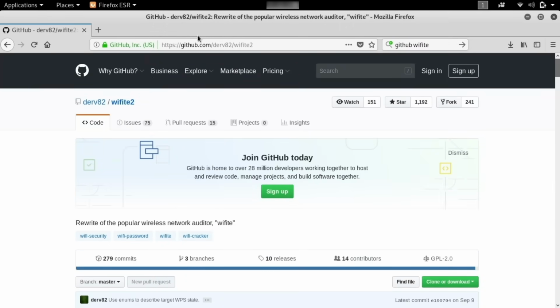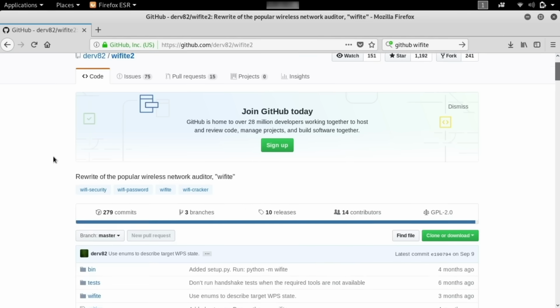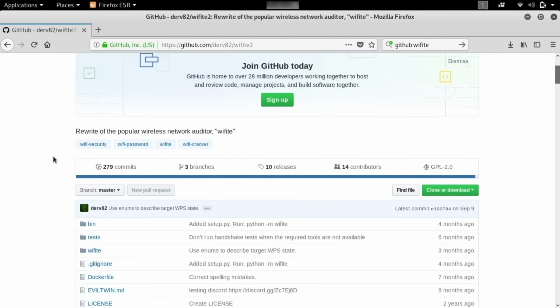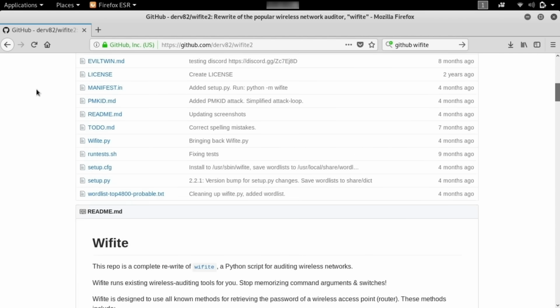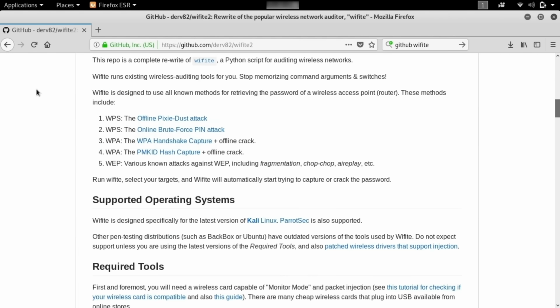While Wifite is installed on Kali Linux by default, if you don't have it, you can always download it from the GitHub repository here. Now, if you search for Wifite, you'll actually just get the original version of Wifite, and the version installed by Kali Linux is Wifite2, which you can see here, and comes with a lot of features that weren't originally included in the first version of Wifite.